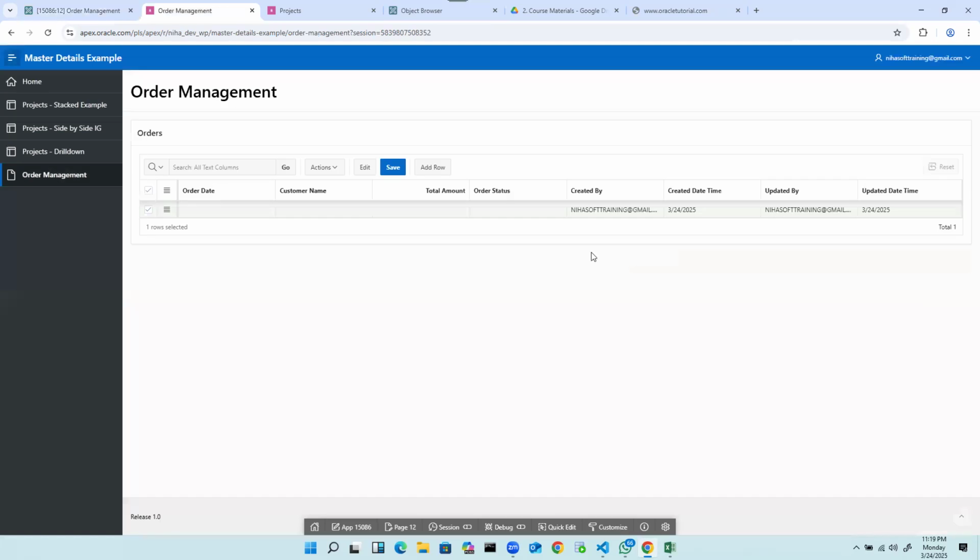Now you can see, as I set default values as logged in user and the value here, created date time and updated date time, automatically it is populating. I want to display date and time here, but it is displaying only date.